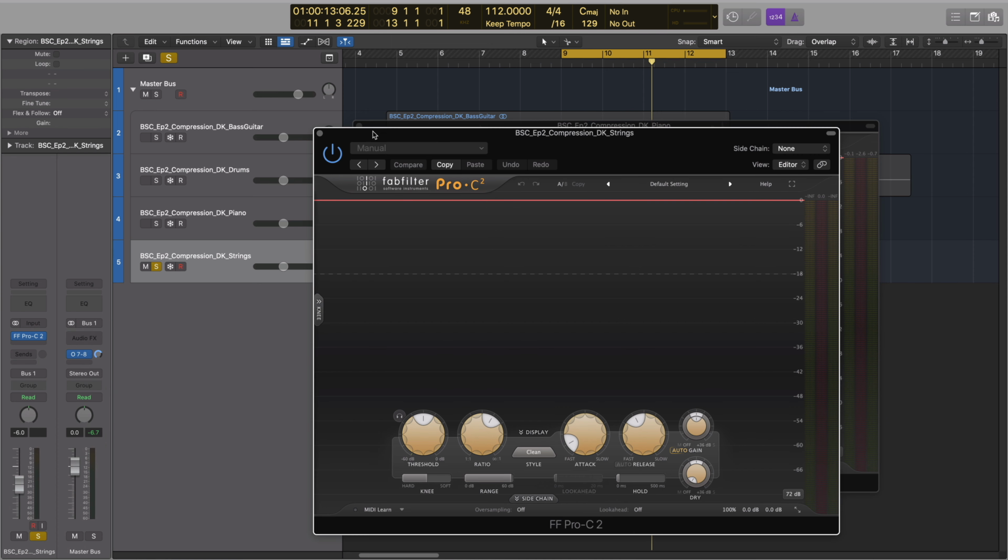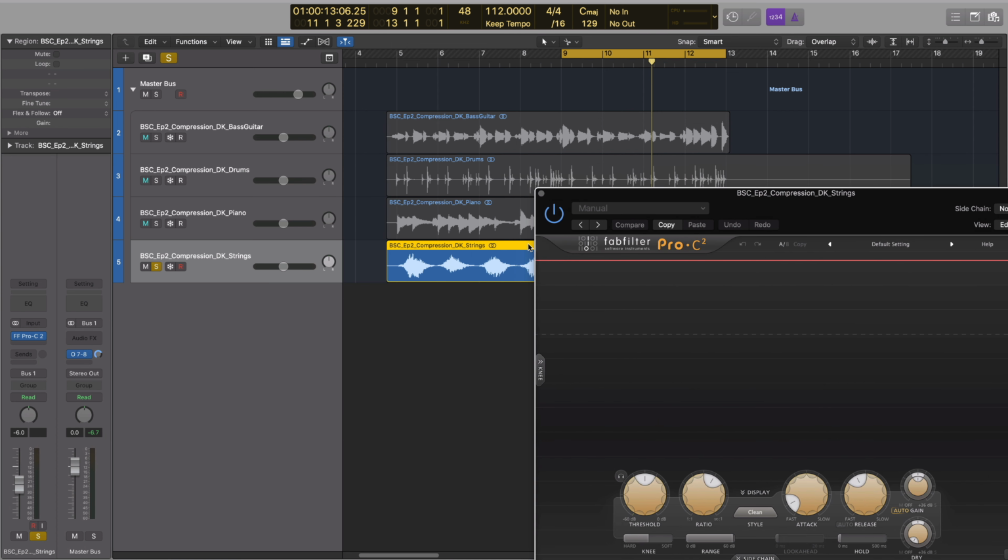Now I'm going to move on to the strings because there isn't really too much to say about these, except you can see that they come up really, really loudly. And while that sounds nice, I just want it to be more of a bed of sound. So I'm going to be quite gentle with it, but I want to make sure that we are combing over those dynamic peaks.